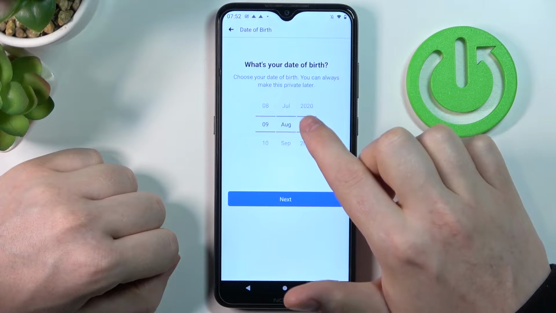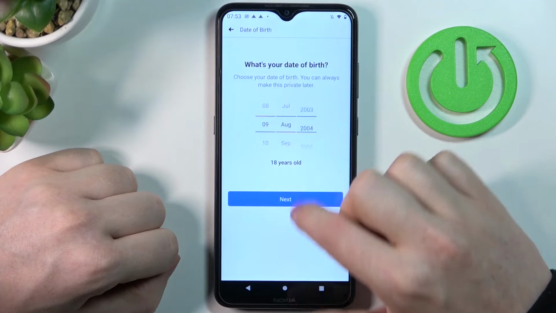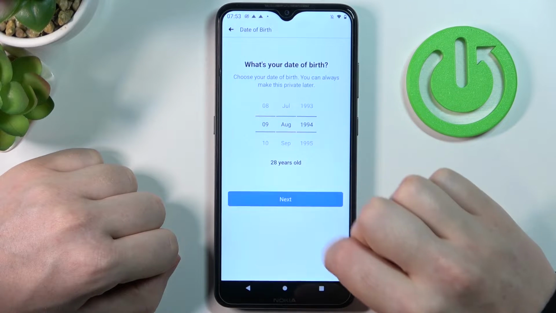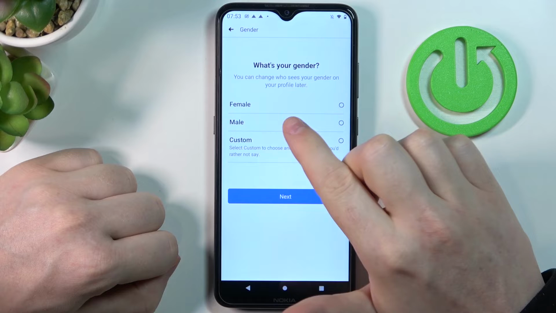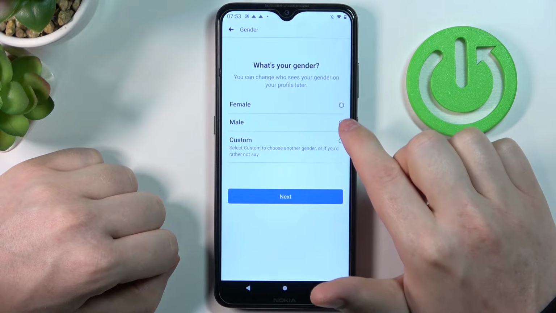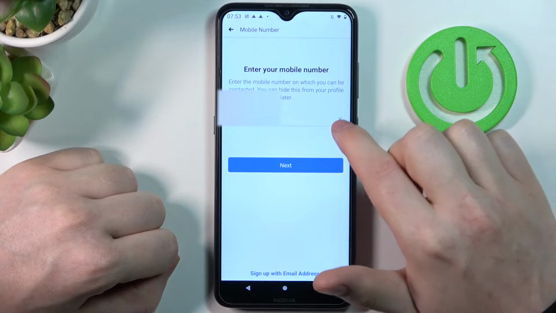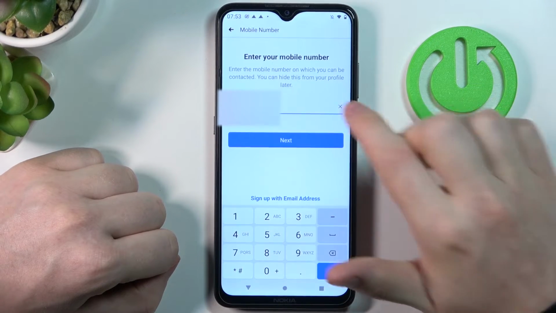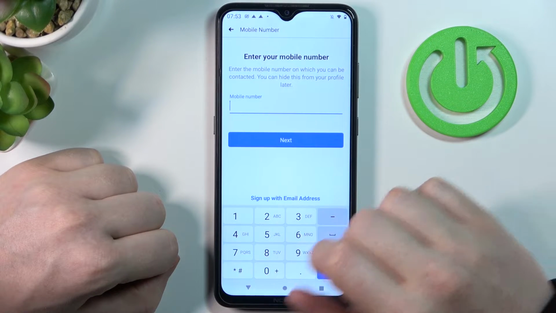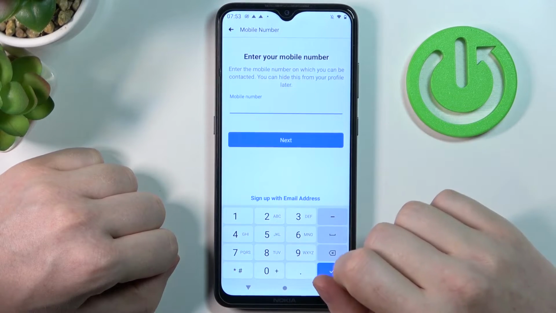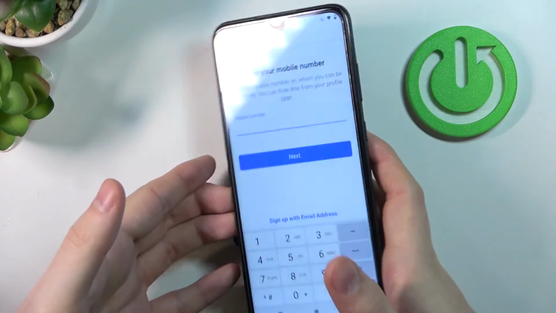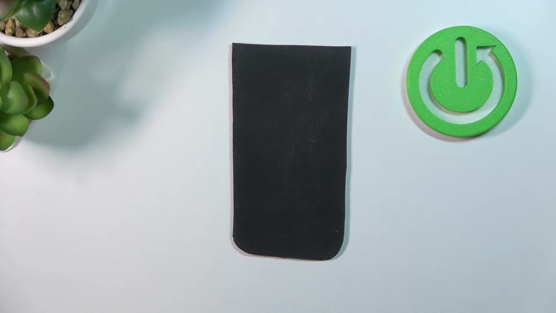What's your date of birth? You can choose any date. Go to the next step. Pick your gender. You can go for female, male, or custom. I'm going with male. Here's enter mobile number. So enter any mobile number. I'll be entering mine, but off the camera.